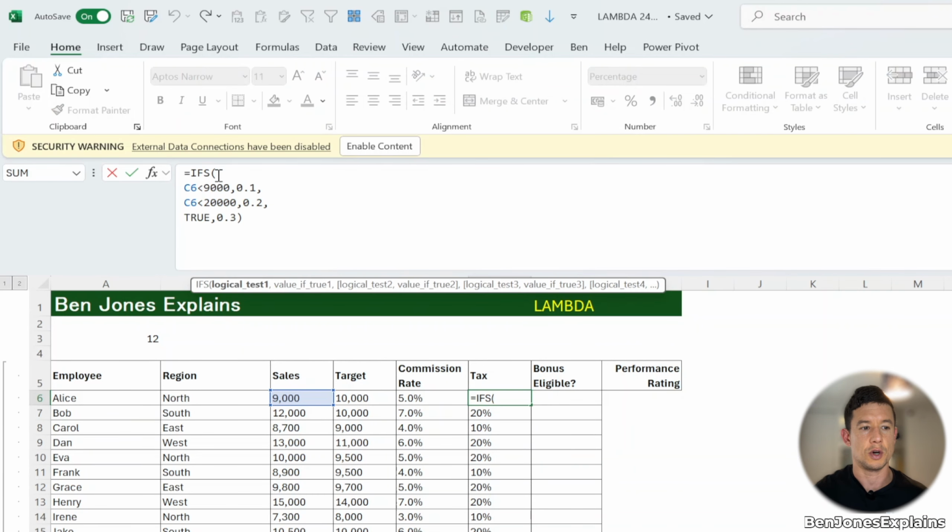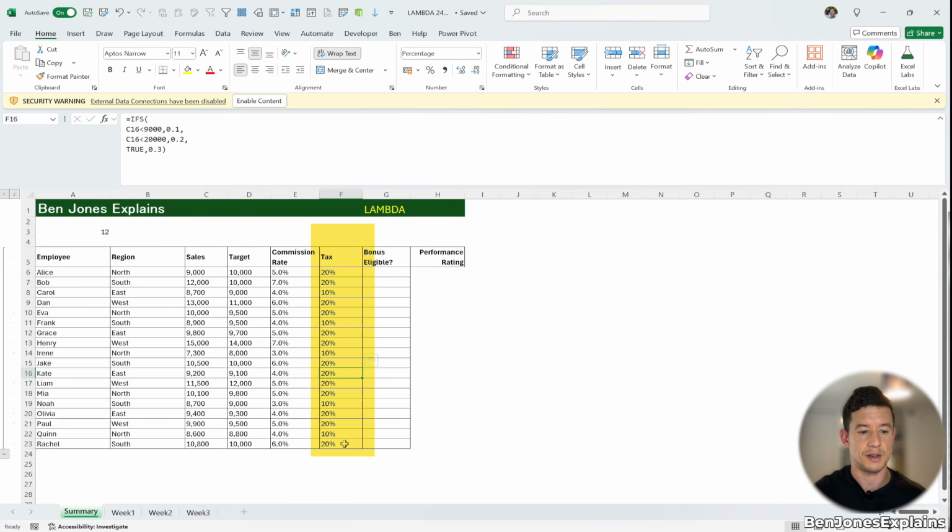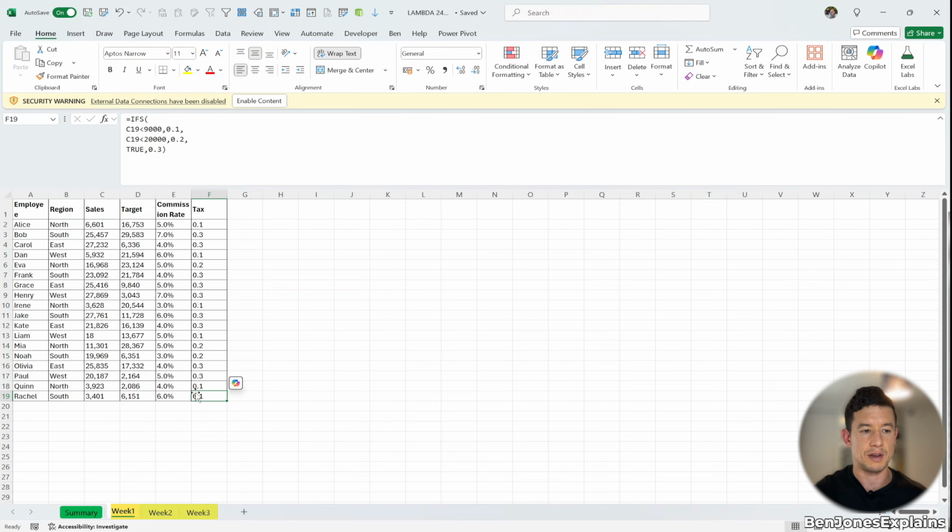So imagine we've got a differing tax rate. In this example here, I've just got a simple IF statement saying that if the sales value is less than 9,000, the tax is 10%. If it's between 9,000 and 20,000, it's 20%. Or anything above 20,000 is 30%. Now that formula is everywhere within this worksheet. And I've also got an example here where we've got the same formula in week 1 data, week 2 data, week 3 data. What happens if those tax brackets change? We'd have to change that formula within all of this workbook.